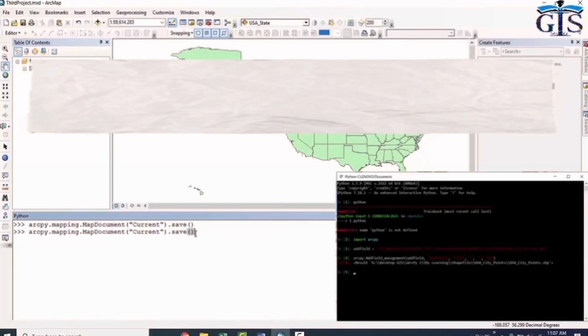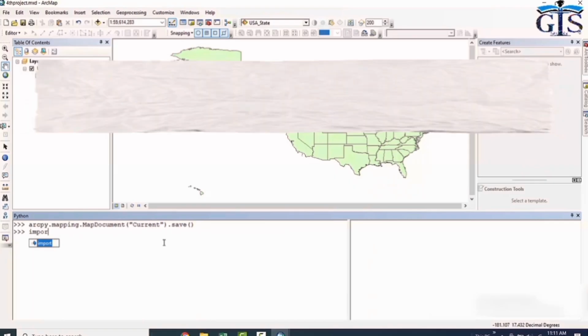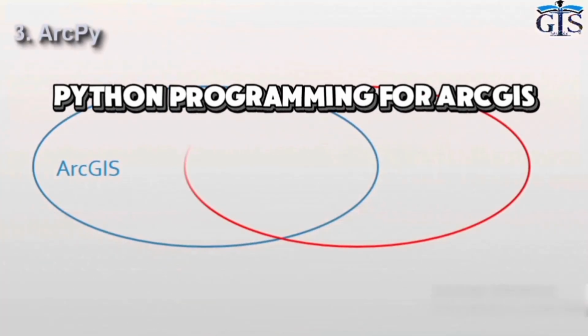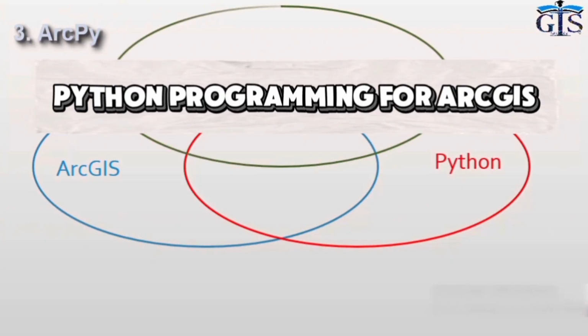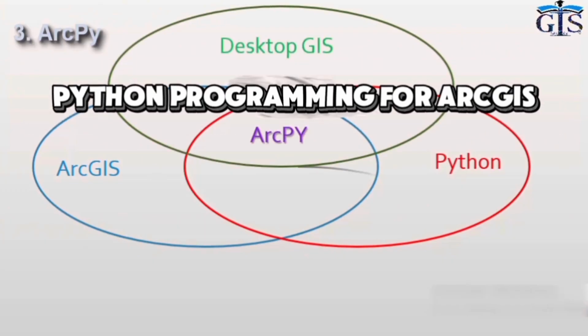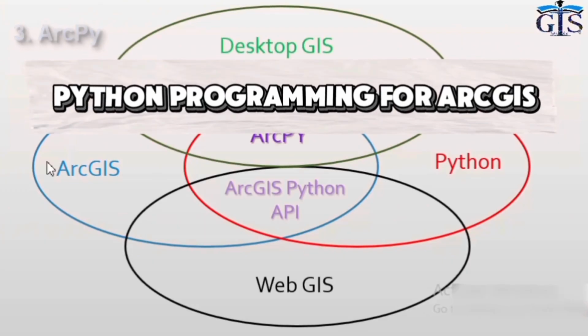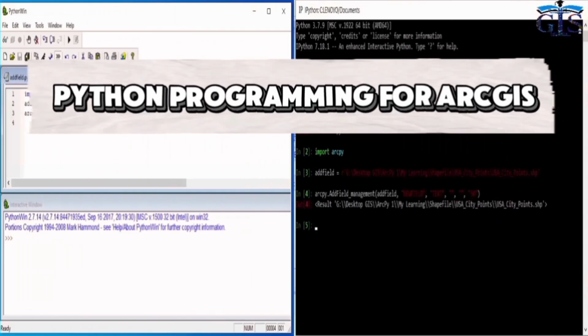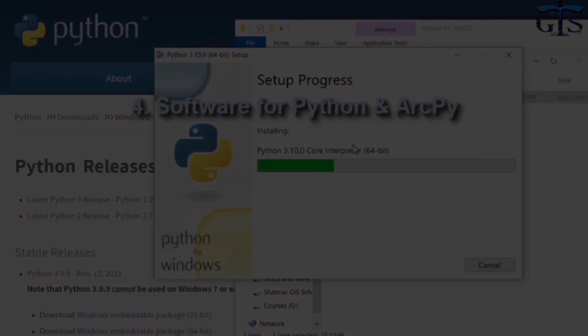And this is not the end. We are going to learn Python programming for ArcGIS, what is ArcPy, how to use Python script in our ArcGIS interface, and a magical trick to start any programming language very easily. You are going to enjoy the world of programming also.